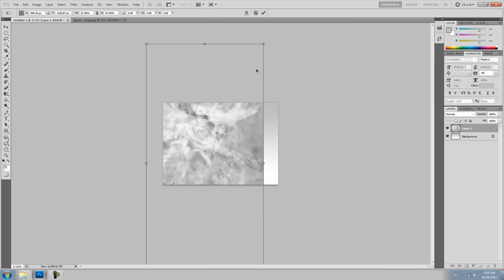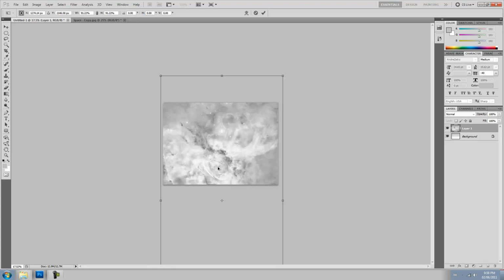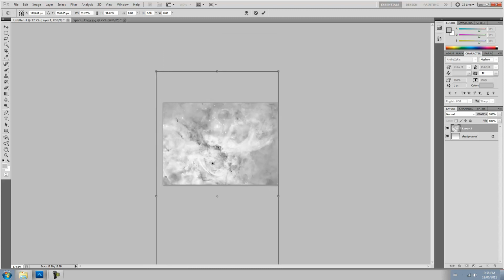By holding down Shift, you can scale the photo without constraining the proportions, which means that you won't end up stretching out the picture. Now make sure to resize it so that it fits the whole composition and then press Enter. Next, set the opacity of this layer to 50%.